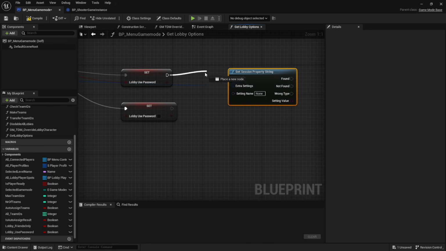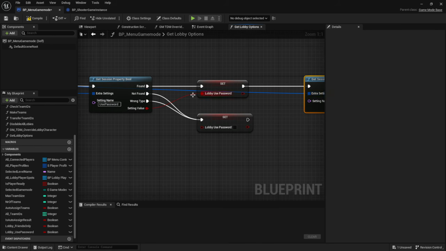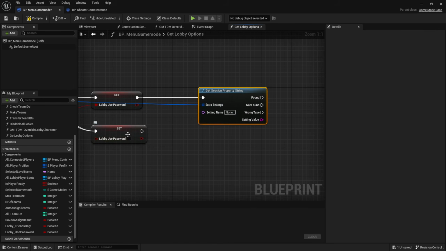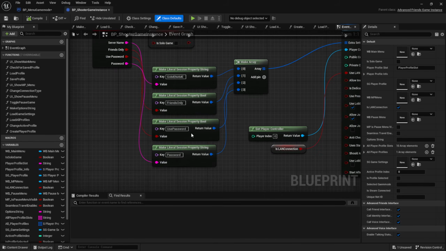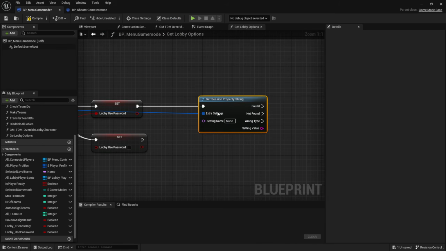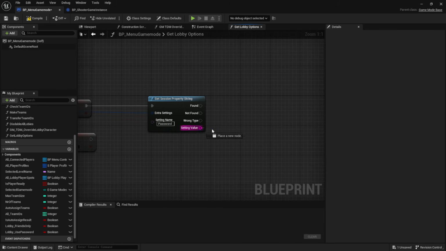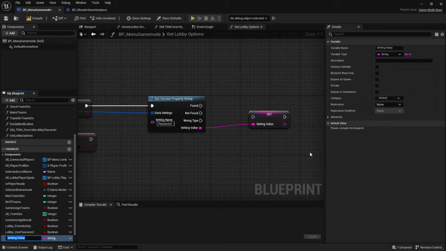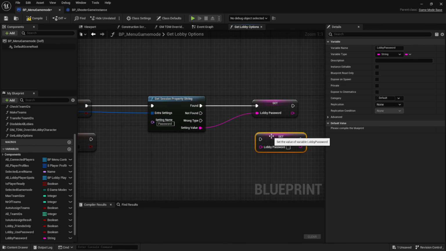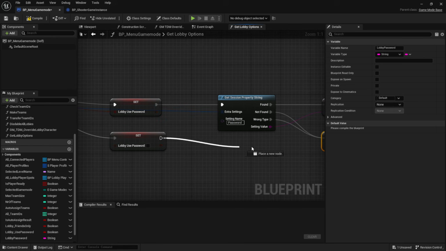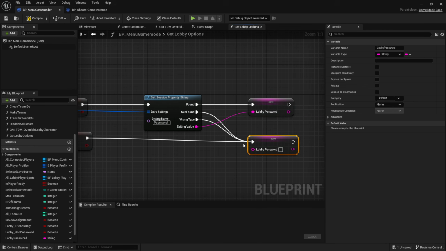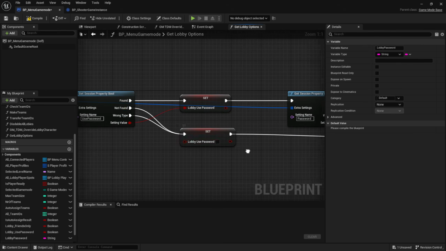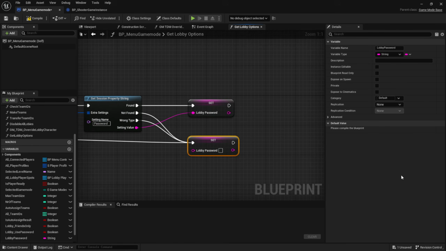So we only need to plug this into the use password one, so the upper one, and we're going to ignore the lower one for now. So we want to grab the correct name, so let's copy and paste it. And again, we're going to promote this to a variable. So this is our lobby password. And plug this one in the found pin, copy and paste it, and plug those in the other two. And we're also going to plug in the false one from here into the empty password, so we don't need to set a password if we're not using it. And that should be all in here.